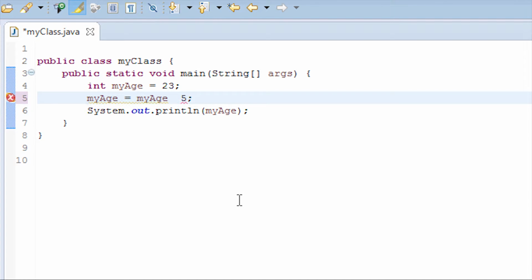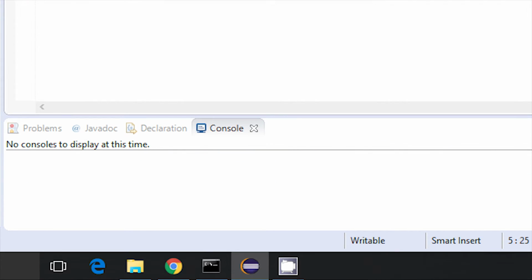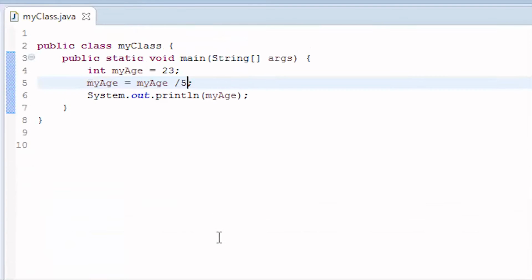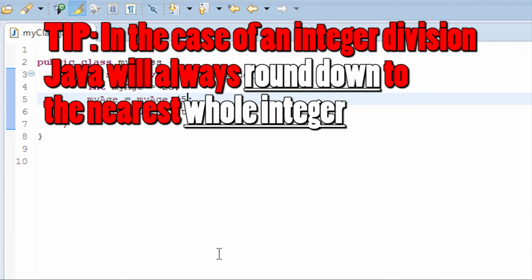But integers only do whole numbers. So if we say my age equals my age divided by 5, we should expect a decimal. But we don't get one because Java treats integers as integers always. You can never have an integer with a decimal point. Integers are by definition whole numbers.